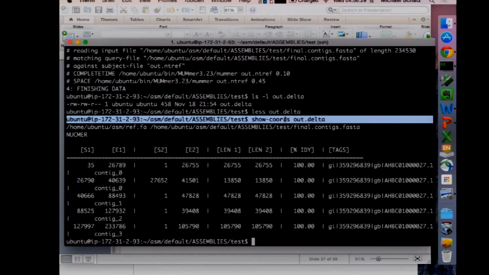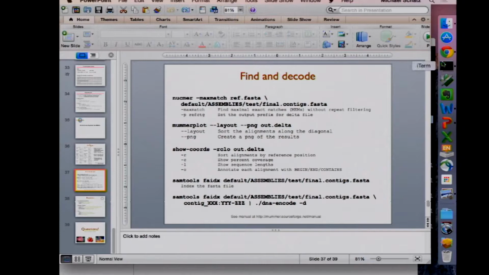Or we can make one of those dot plots that will have a nice visualization. So let's go ahead and make a dot plot of what this looks like. The way we're going to do that is using this command called mummerplot. If you allow it, you can create an interactive visualization. But what we're going to do is just create a PNG file that has the dot plot present.